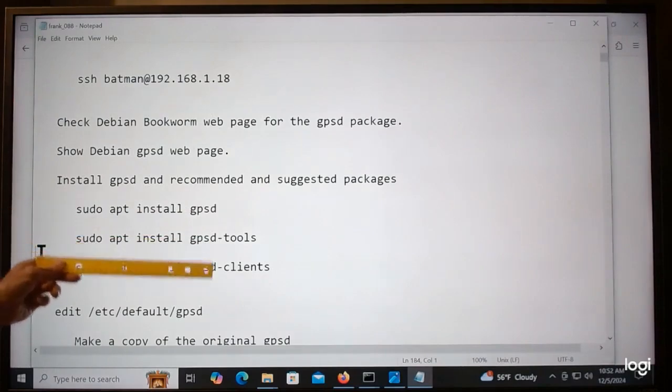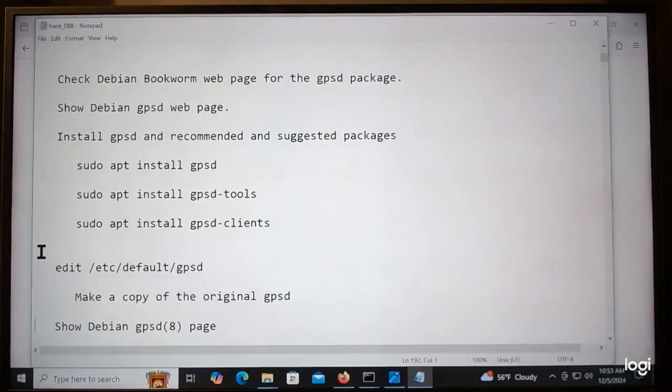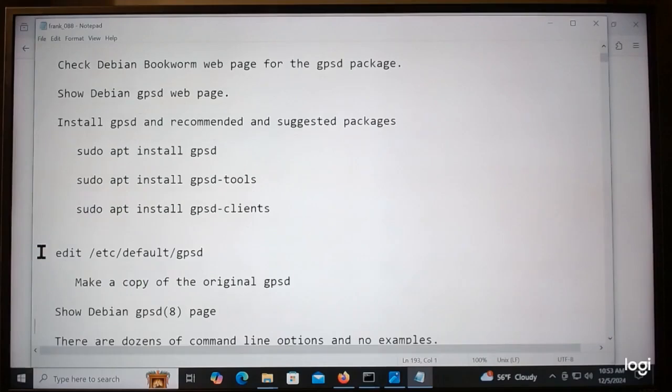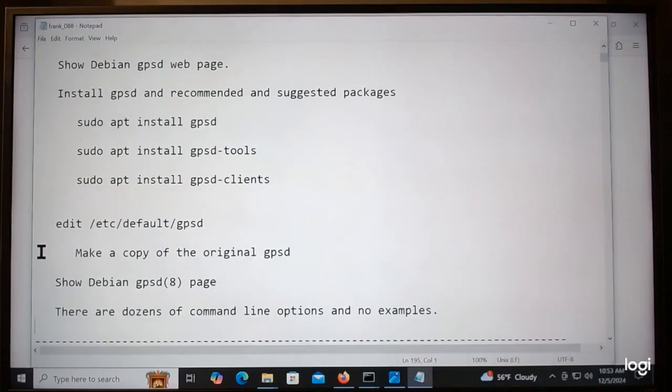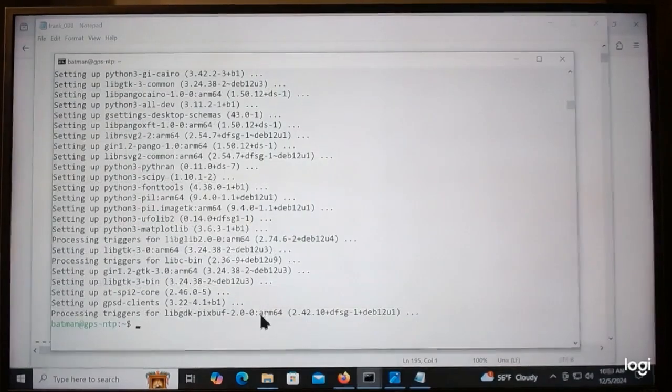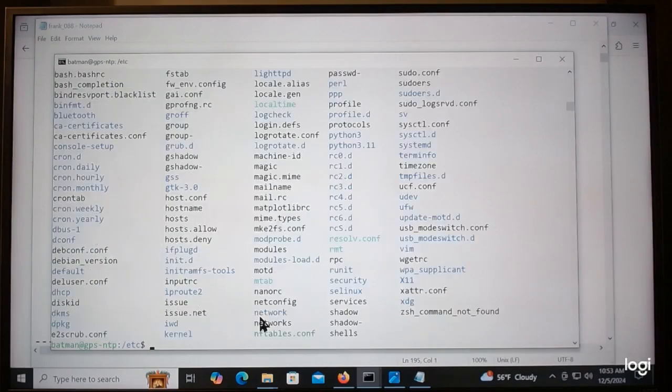Those were those three packages. Now the Debian maintainer has most everything set up. Once we have all of those installed, before we do anything, let me get over to the etc directory, and it should be in the default directory in etc.